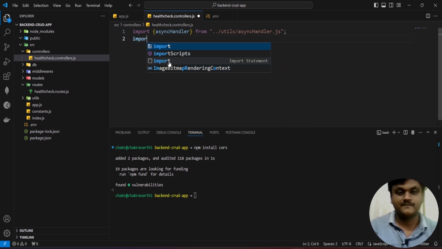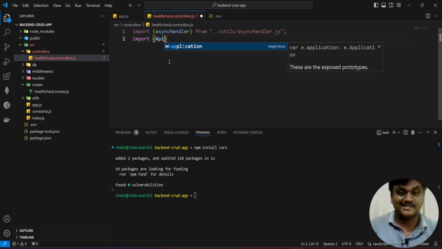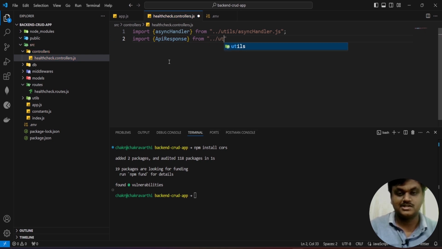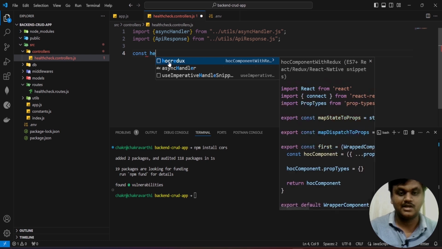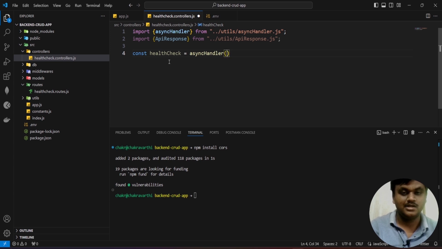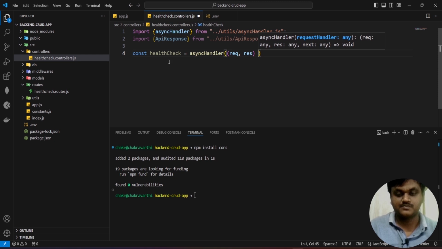And the next one is API response. API response from ./utils/API response; semicolon. Next we are going to write the health check equal to asynchronous handler of request, response.